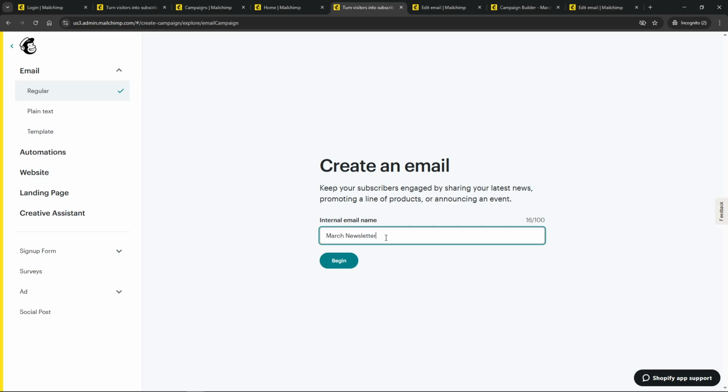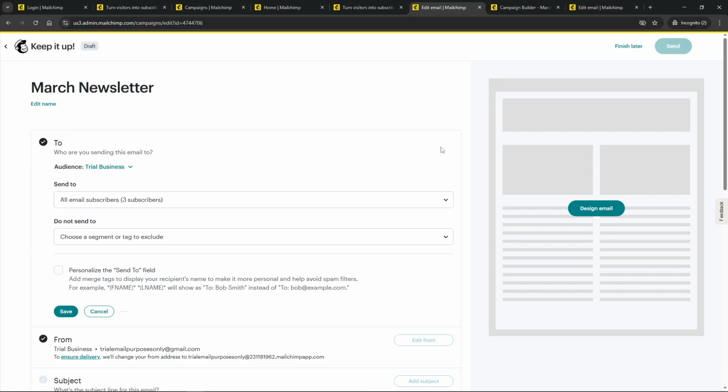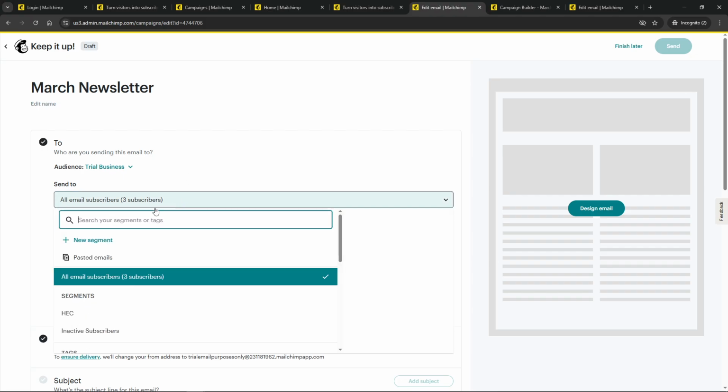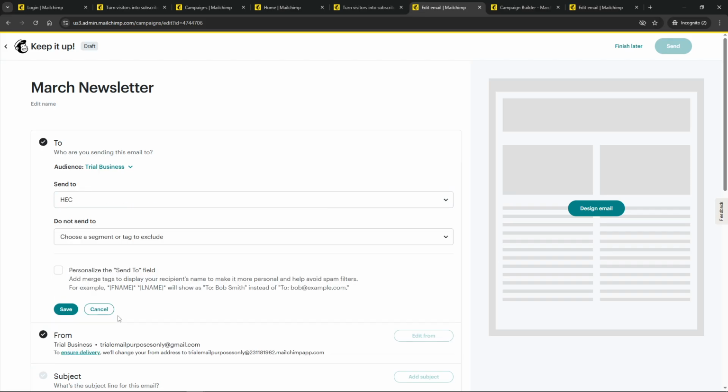Next, you'll want to give your campaign a recognizable name. This step is more about your internal organization, so choose something descriptive like March newsletter to make it easy to identify later. The next task is to set the recipient list. Under the To section, select the audience list you'd like to send this campaign to. Mailchimp allows you to segment this list into smaller groups if needed, which is very useful if you want to target specific demographics or interests within your audience.